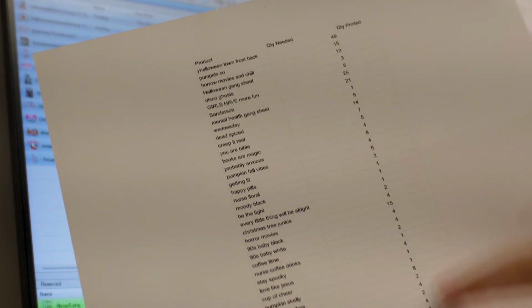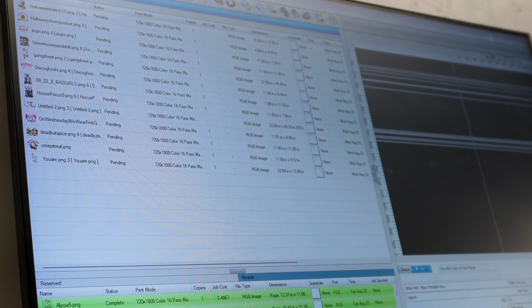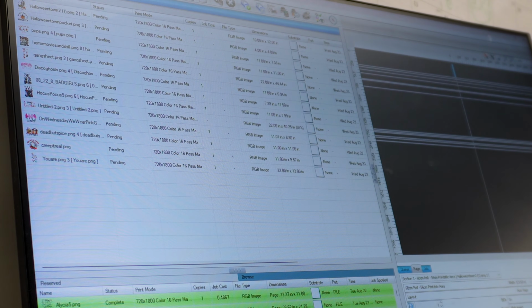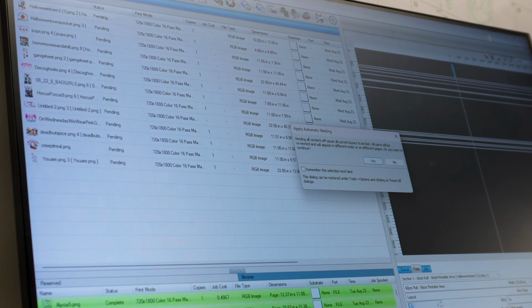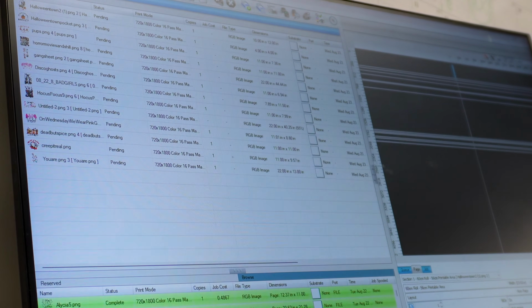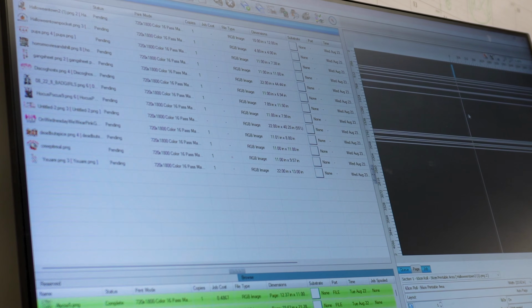So now I'm going to go ahead and rip this, send it over to the printer, and get this going. Then after I have that printer all up and running, I'll make the file for the remaining designs on this sheet. To do that, first I have to come over to the page section, click Nest All, and it's going to say apply automatic nesting. Nesting will cause the content layouts to change. I'm going to hit yes, because I do want that.